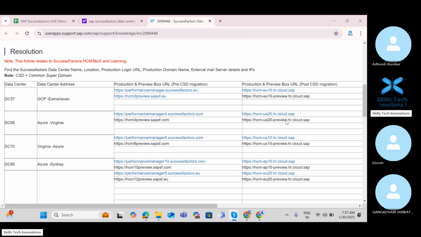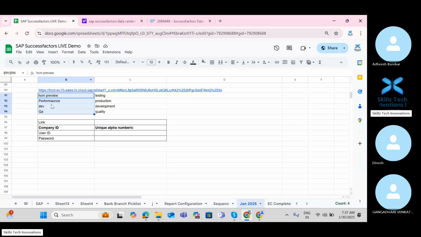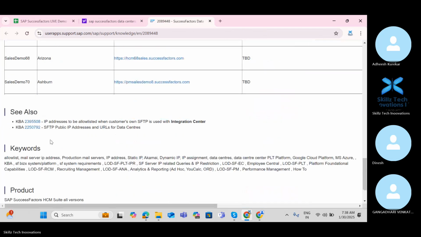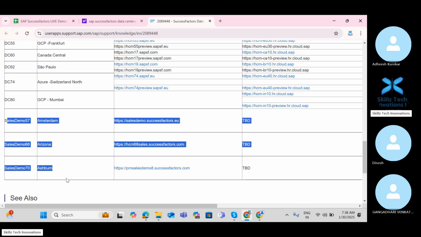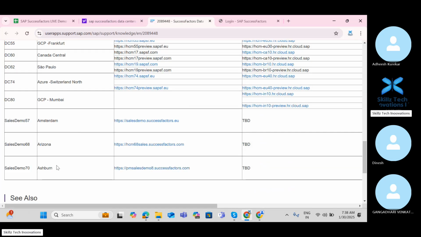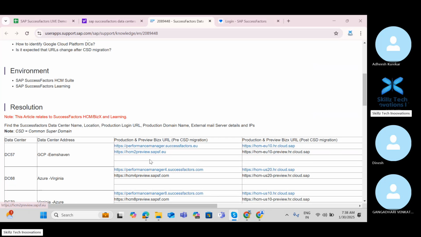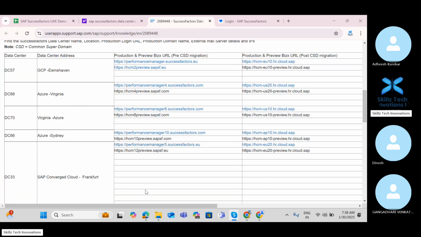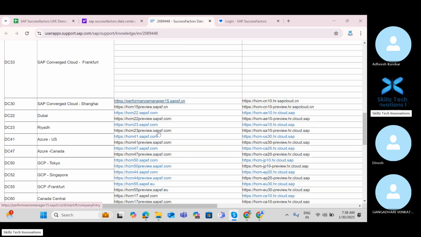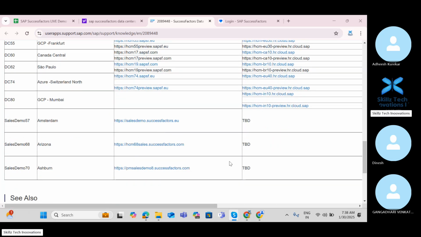So these are the data centers. DC 57, DC 68. Ours is which one? I think EU10. So somewhere here only, this is not the complete list. This is the address of your data center, the code, the address, and the links, which links are there and how to identify. So performance is production, preview is testing, all these things.